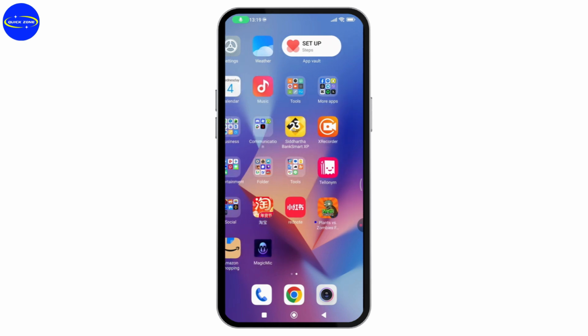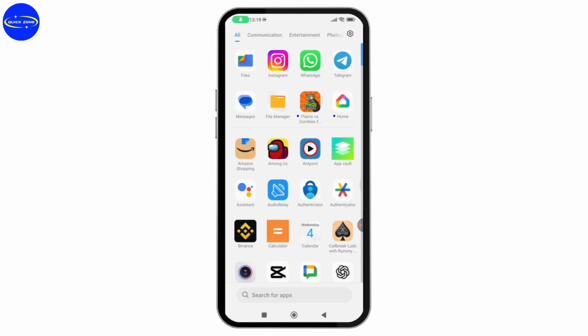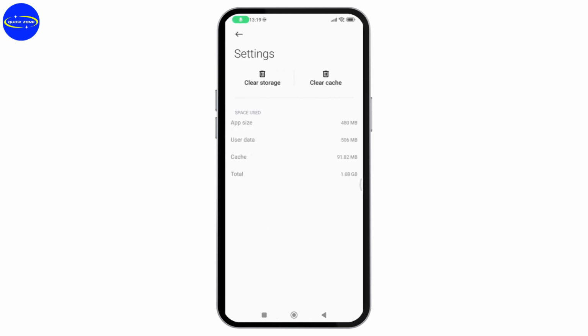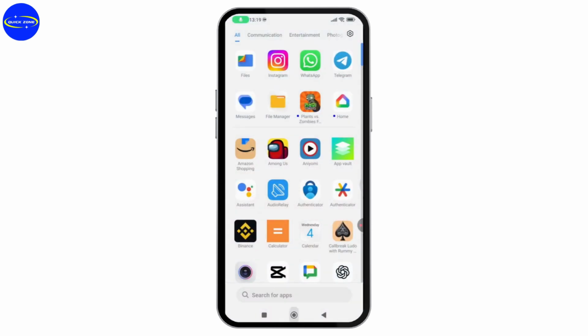After that, you need to open up your Instagram application, or just find your Instagram application, tap and hold on to it, and then go with the app info. Once you tap on the app info, you need to simply go with storage and cache and then go with clear cache. After clearing your cache, you need to go back and then open up your Play Store.